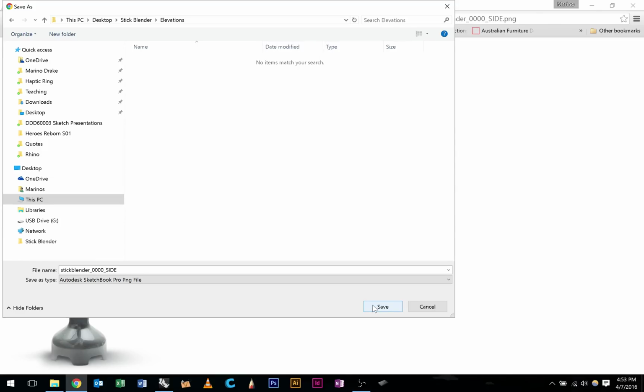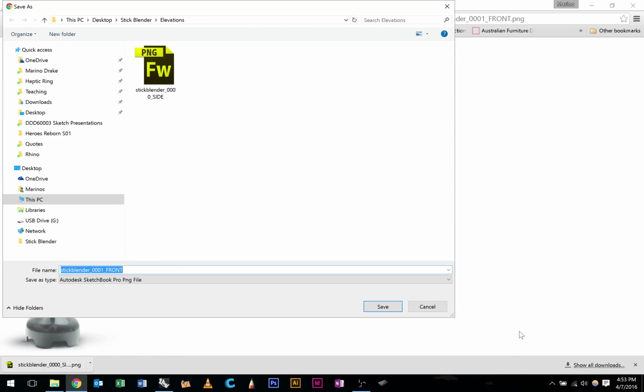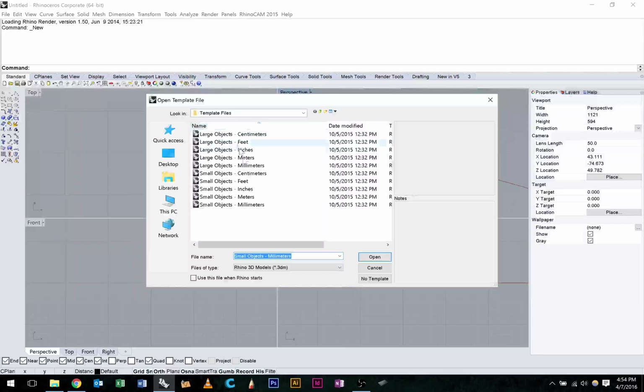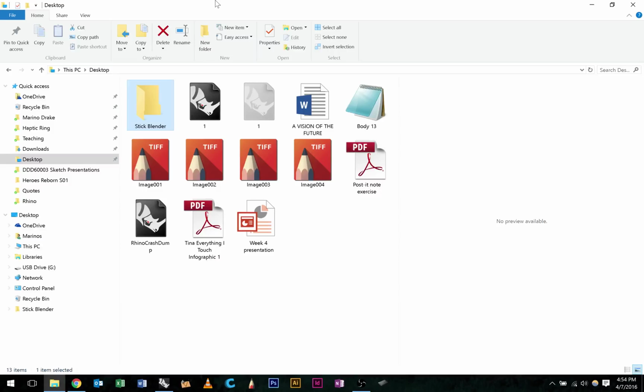Save, do the same thing here, front and bottom or the end. Okay, and last thing we want to do is just go ahead and open Rhino. We want to start a new document. Small object millimeters is fine. I'm going to go ahead and just drag and drop those elevations into Rhino.